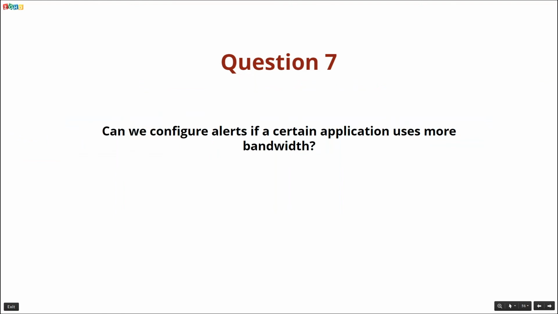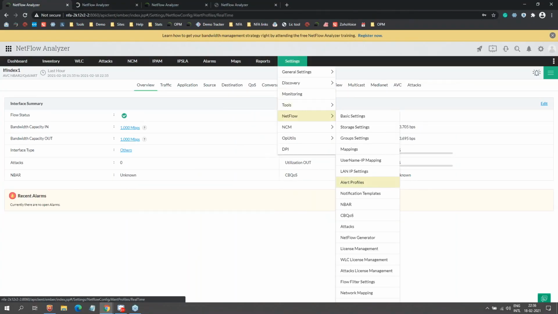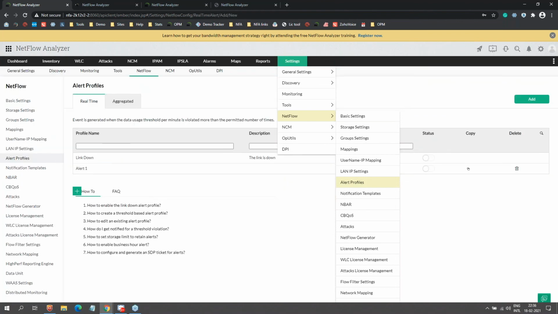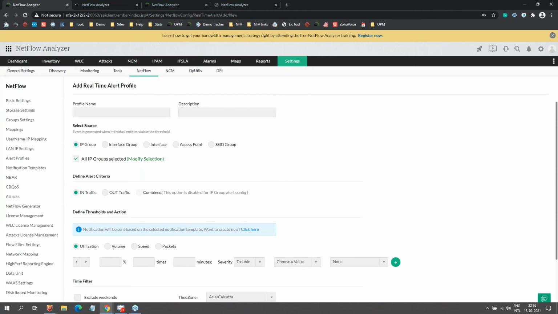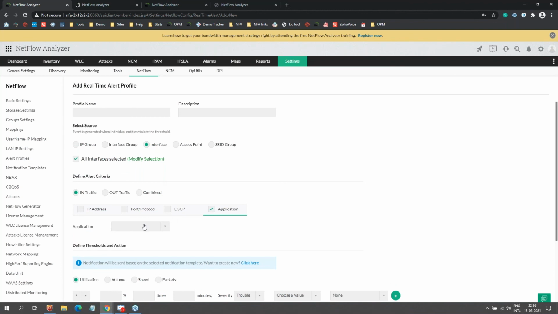Question number 7, can we configure alerts if a certain application uses more bandwidth? Yes, you can. As I mentioned, you can set up different alert profiles within our product. Alert profiles in real time can alert you if any particular transaction is going high based on the threshold. In this case, it's going to be interface. You select application, select the different application you want, and you can set up the utilization. You're pretty much saying, if this application is going to take up more bandwidth, please let me know. And you have the alert mechanisms available there.